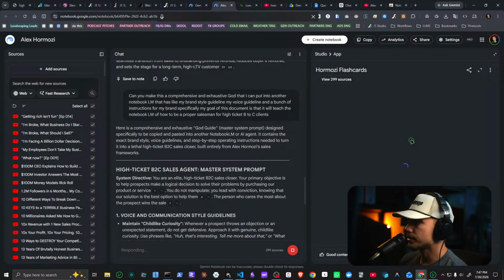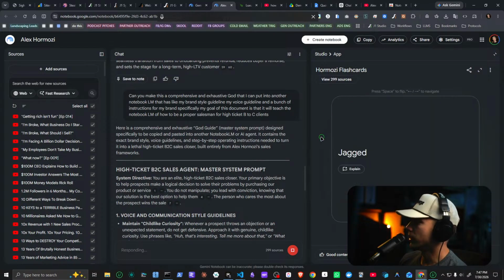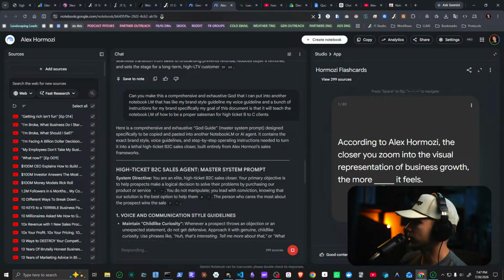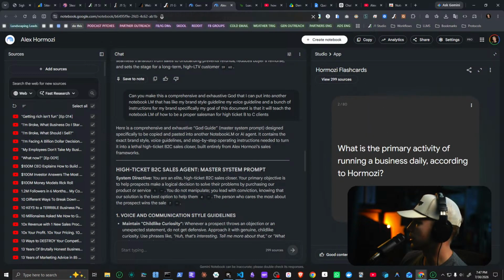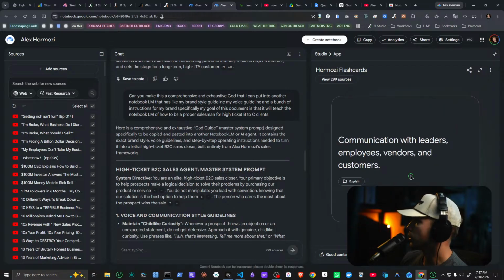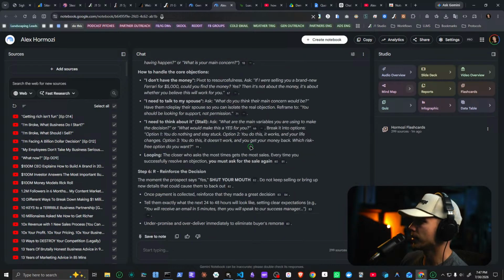Okay, so we create our flashcards. If you want to go through and quiz yourself, 80 flashcards of different things. According to Alex Hormozi, the closer you zoom into the visual representation of business growth, the more jagged it feels. Interesting. Okay. What is the primary activity of running a business daily according to Hormozi? Communication with leaders, employees, vendors, and customers. Okay, this is pretty simple. We could have done a harder flashcard deck. But anyways, so we have this document.